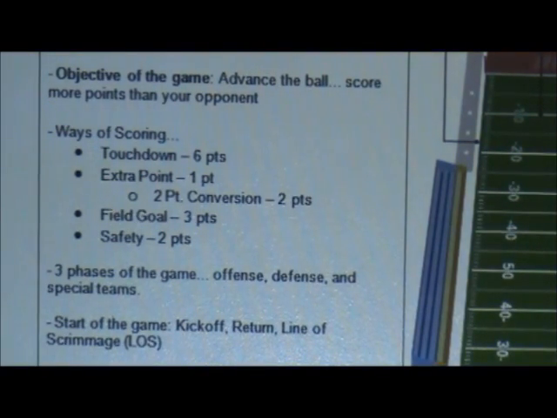Alright, field goal. A field goal is kicking the ball through the goalpost, like an extra point, except with the extra point you only get the opportunity to kick after you've scored a touchdown. If at any other point during the game, whether from the 2-yard line or from the 40-yard line, you can kick the ball through the uprights, through the goalposts, you get 3 points for that.